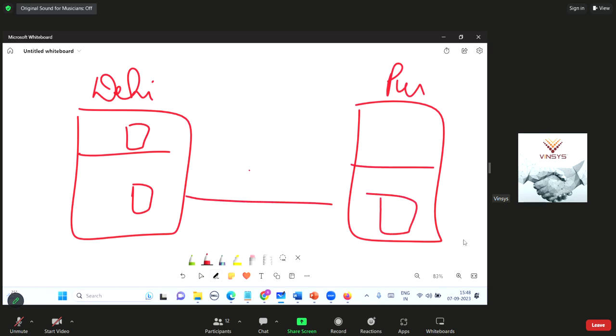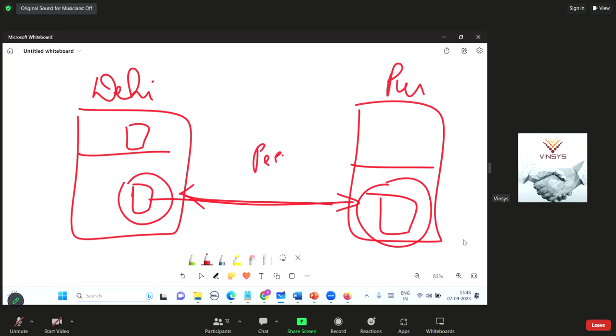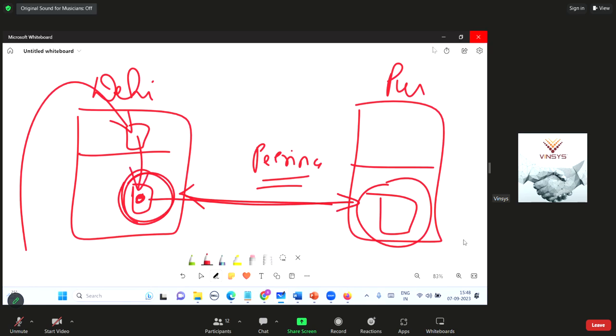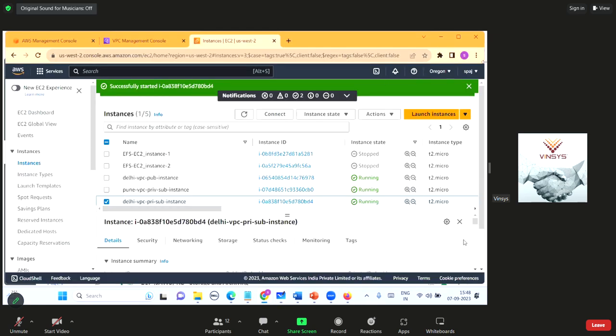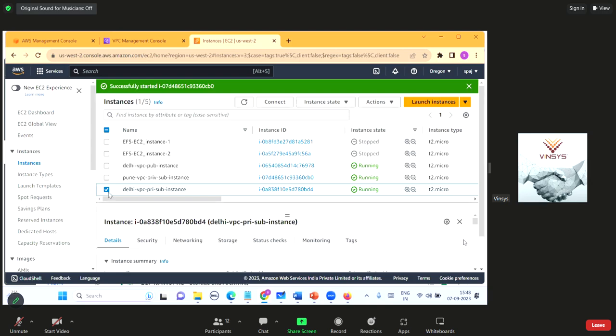So I want to access this instance from Delhi VPC's private subnet instance. Okay. And for that, I will create the peering connection. So first of all, I will show you there is no access. So how am I going to get connected to this? I will first connect it to this and this. So let me do that. Delhi VPC public subnet instance, let me just connect it.